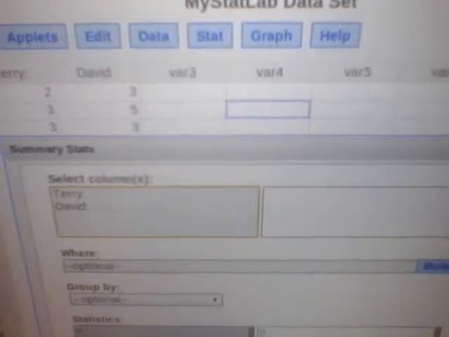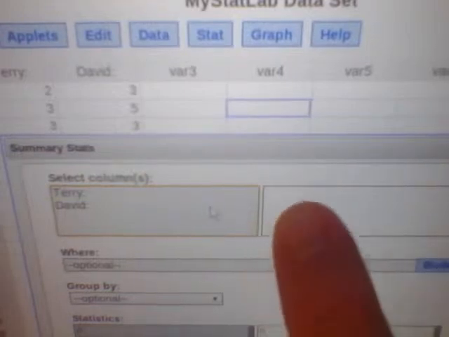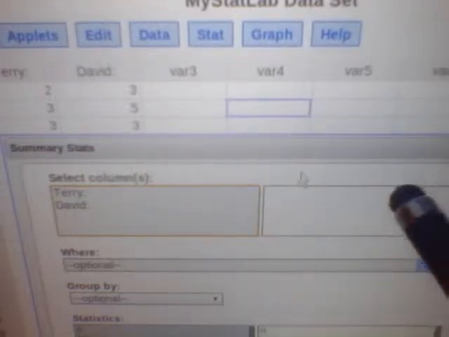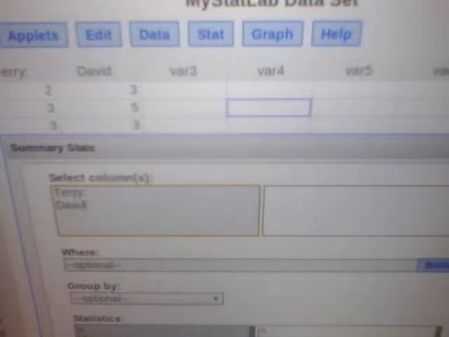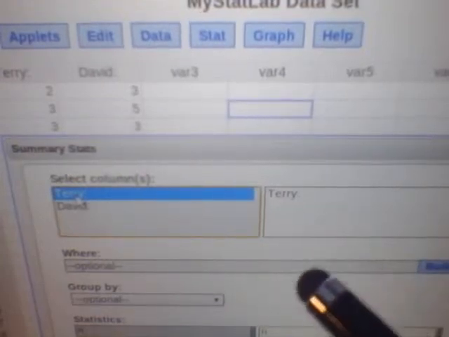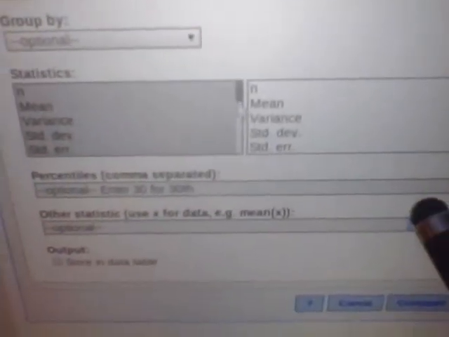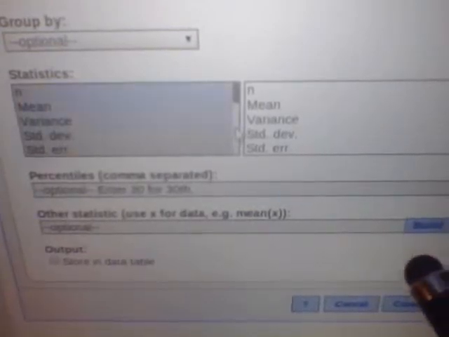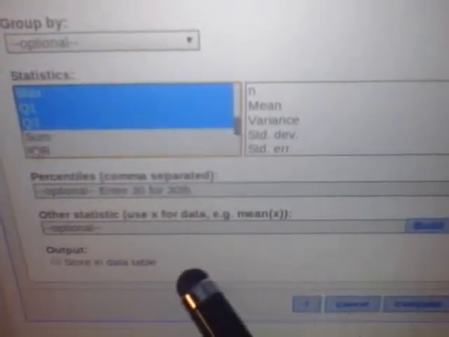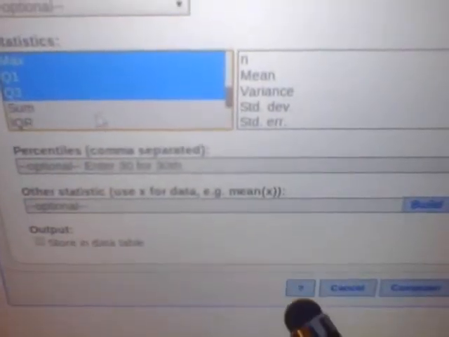Alright, so I will move the cursor. Again, I'm moving with my finger or stylus the cursor, and then once it's in the spot that I want, I can tap there and it'll select that. Okay, and then this will tell me all of the summary statistics for Terry. If I scroll down here, it's going to tell me what I'm choosing. If I want to choose other things, I can scroll down here and choose the interquartile range or whatever.